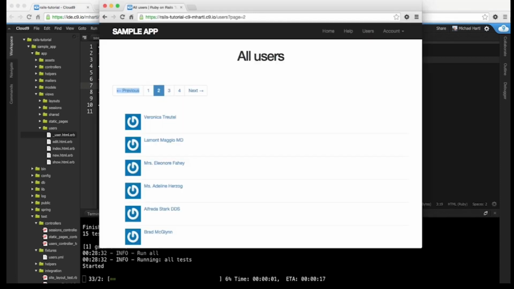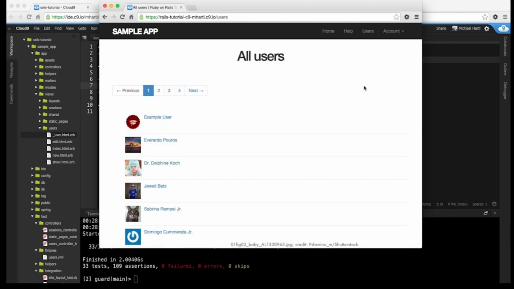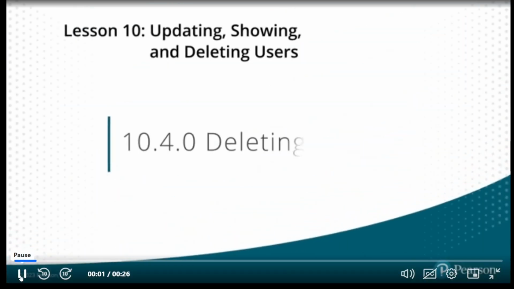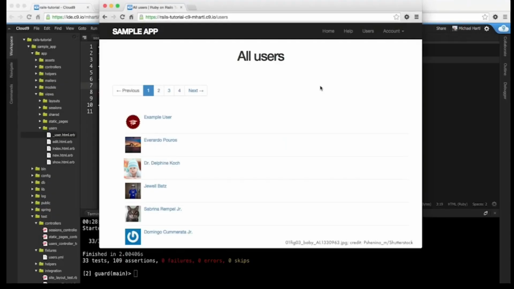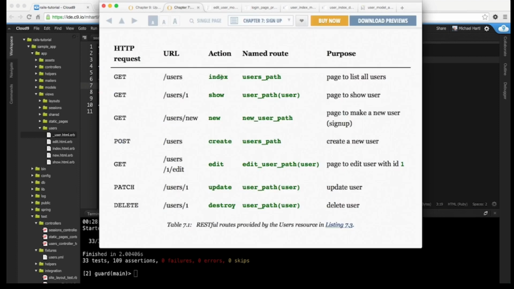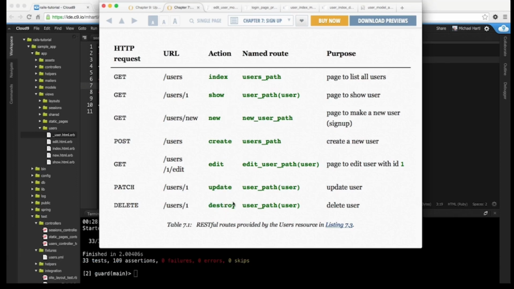We can also look at the actual application. It's always a nice sanity check. There we go. At this point, we've added all of the actions except one from the standard set of REST actions. Let's take a look at the table again. So far, we've made the show, new, create, edit, update. We just added index, and now the only one left is destroy.